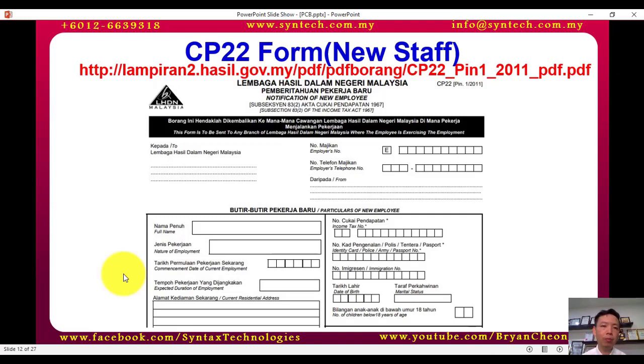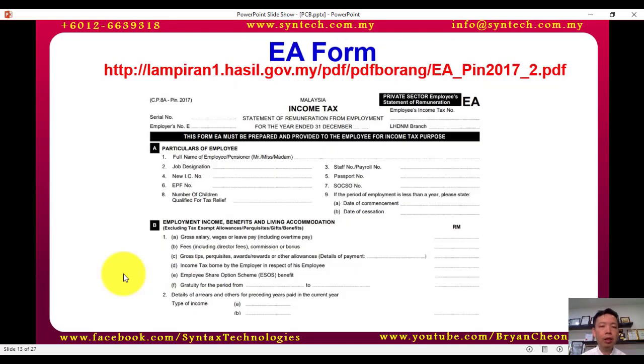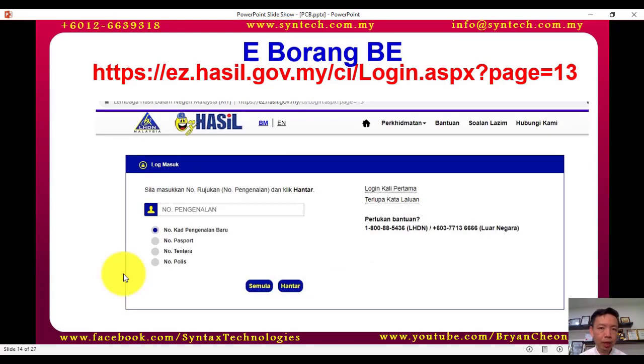And then of course the CP22 form. When a new staff member joins, you need to notify Lembaga Hasil, so it's using CP22. And also the EA form, you need to give it to your staff before the end of February every year. This is for them to fill up the Borang BE, okay, for their tax declarations, normally in April.